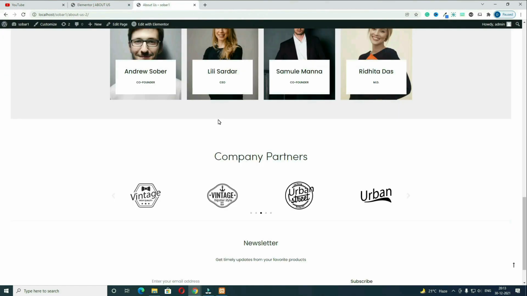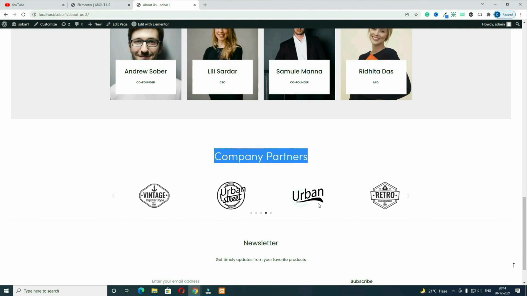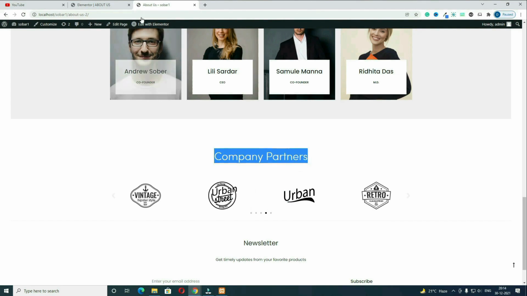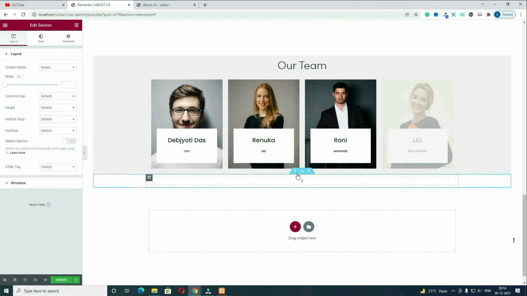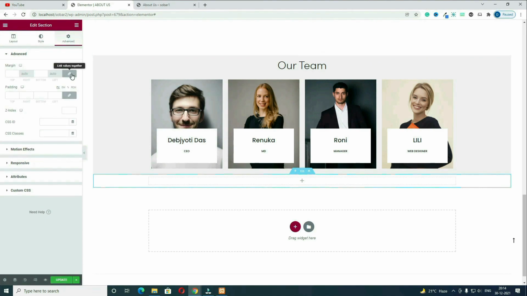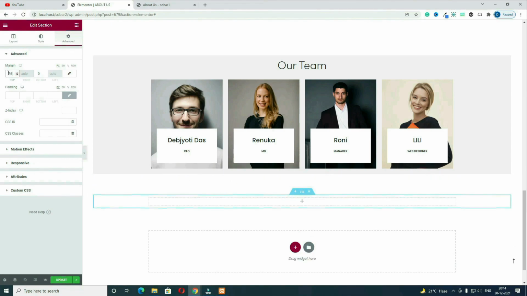Okay, it's done here. Next, I need this title, and after that I need this brand carousel. So the title will be "Company's Partner". So let's come back here, click on this plus option, take single row, single column. After that, click on this edit section option, come to the advanced section, and after that you have to click on this unlock margin. Margin top, usually I take 75 pixels.